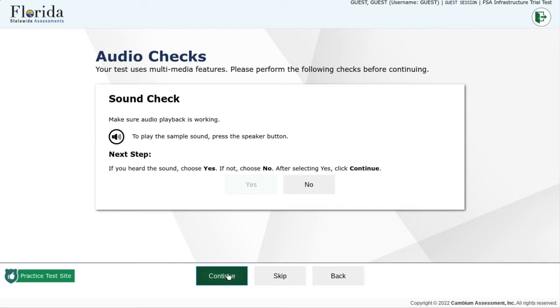The next thing is the audio check, and I want to remind you that on the FSA ELA reading tests for 9th and 10th grade, you're allowed to bring your own wired headphones. No wireless headphones or AirPods, but you are allowed to bring wired headphones. It would be a good idea to test it on your Chromebook prior to testing.